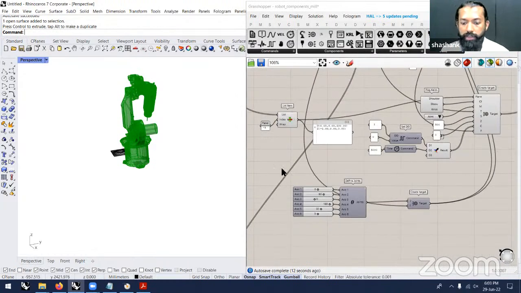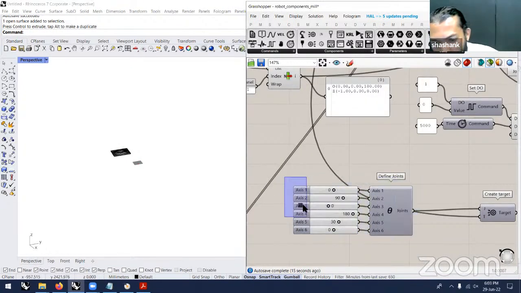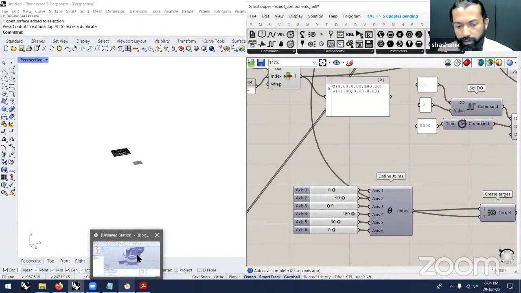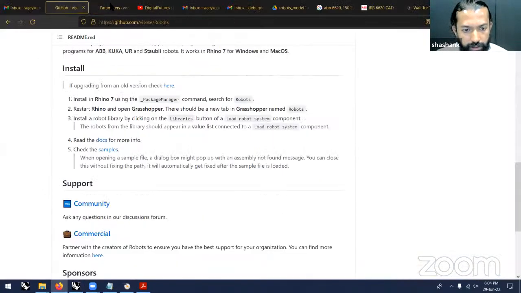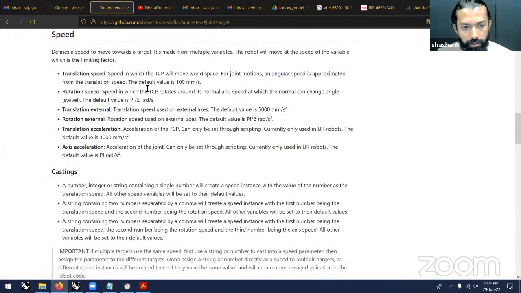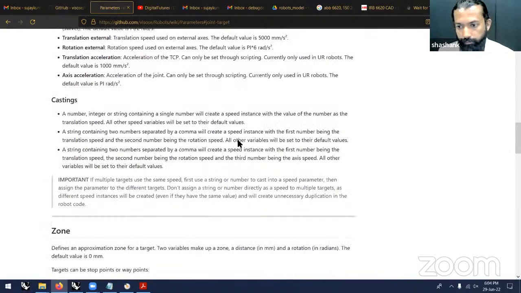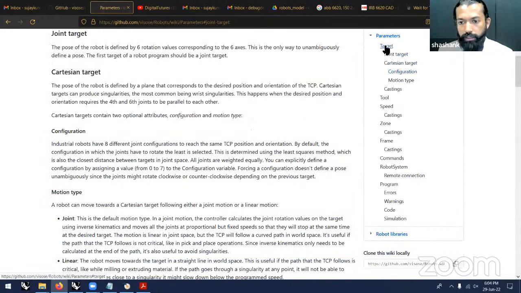So I'll just check the documentation about why the joints are defined this way, and if there is any way we can try to rectify this. But it seems that this is the right configuration for the normal levels. Let's open the documentation and see if there is anything to do with joint position. Joint target. One second, let's see target.